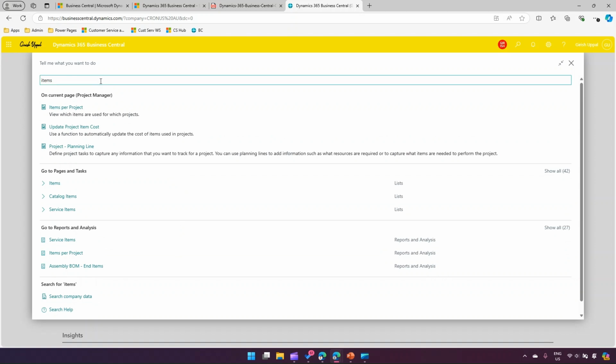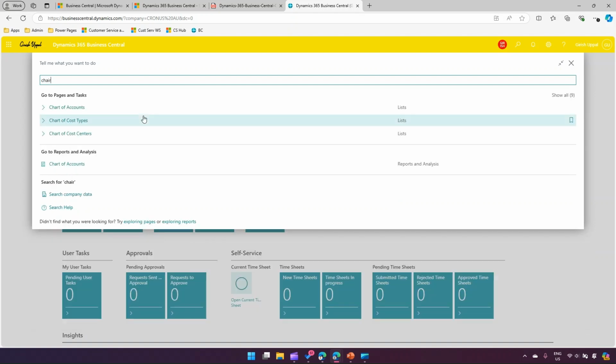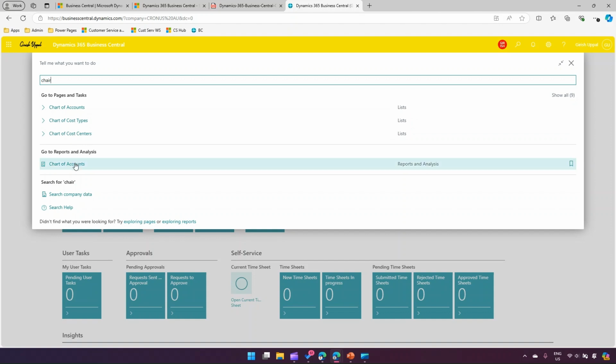Now, take for example, if you want to search for an item within your organization, what you can do is directly search for information such as, say, chair. If I'm searching for chair, then it will start looking in this information, and now it has not been able to find chair. It has given me some search results which say chart of accounts, chart of cost types, chart of cost centers, chart of accounts, but specific to an item chair, I'm not able to find that.